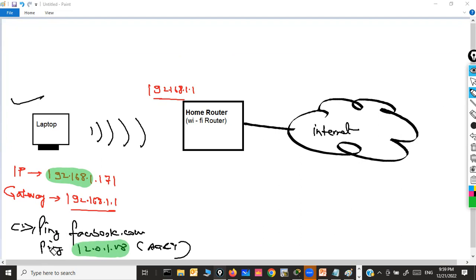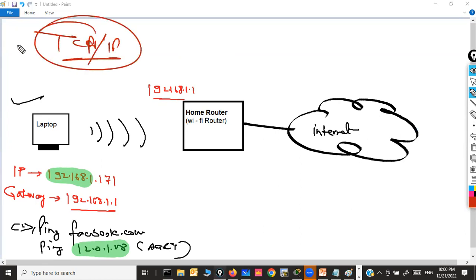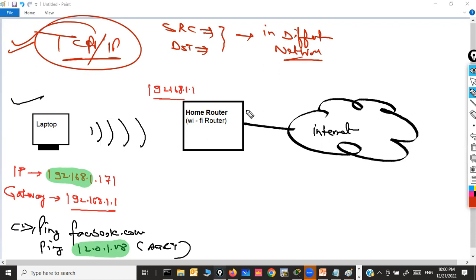So in networking, what happens when the protocol TCP/IP, a very intelligent software, realizes that source and destination are not from the same network? They both are in different networks, not in the same network, right?